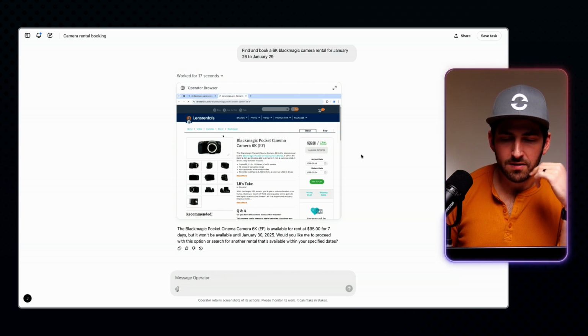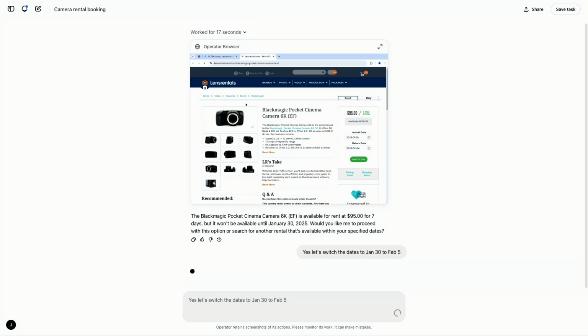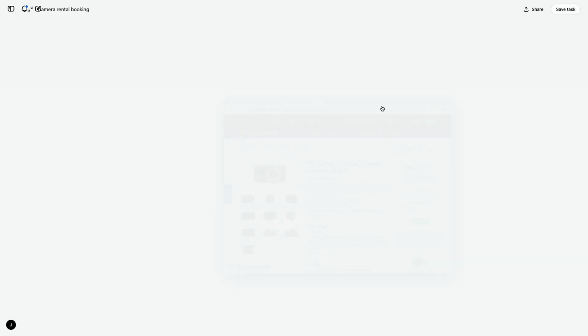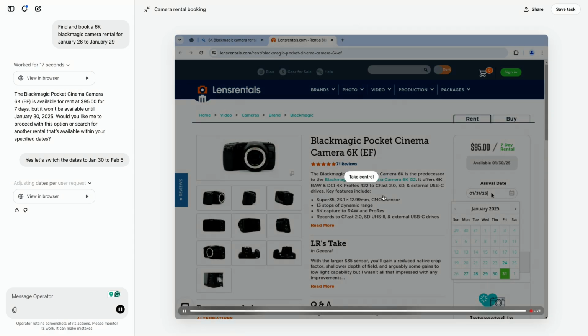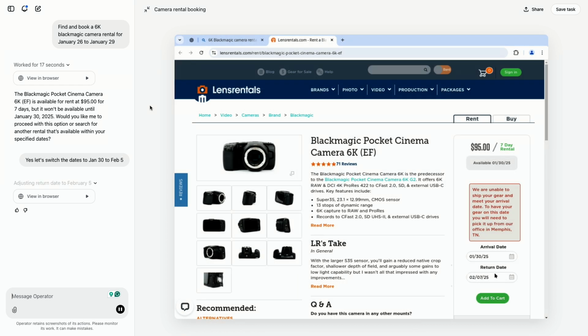Oh, so this is interesting. It did go to Lens Rental, but it's telling me that it detected that it's not available on the dates that I want. So let's switch the dates to January 30th to February 5th. I can click on this arrow and make the screen a little bit bigger. And as you can see, if I hover, it says take control. So I could also stop this and take control at any point.